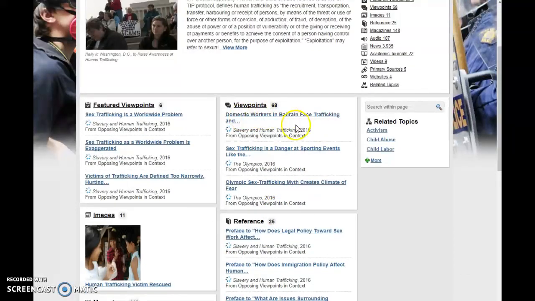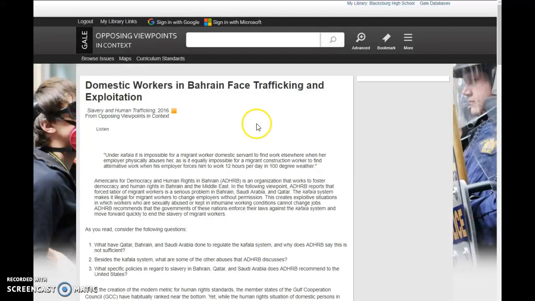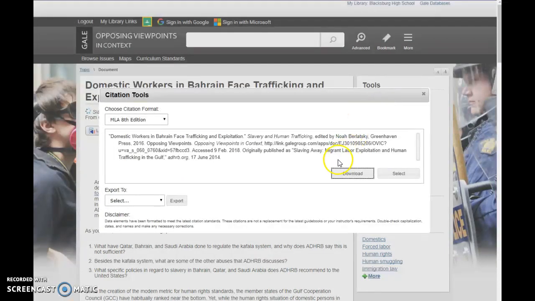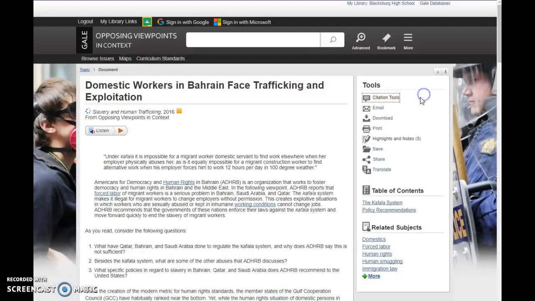When you find on one of these a resource that you think you'd like to use, you just select it, you click on it, and here's the resource. You have an audio. You can listen to it if you want. And what I think is especially helpful is over here on this citation tool. It will cite it for you, perfectly cited, and you can choose whichever style guide your teacher is requiring. And then that's how that works.